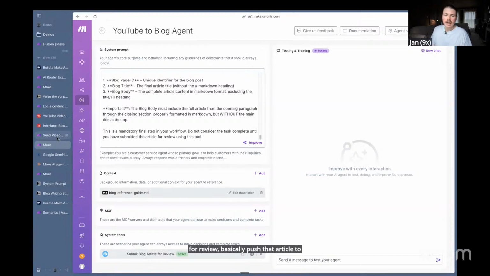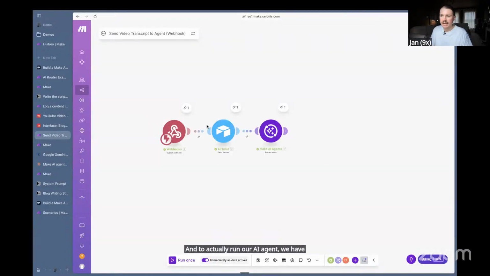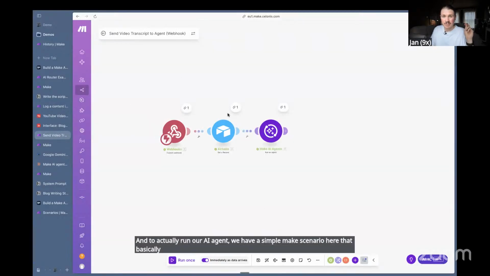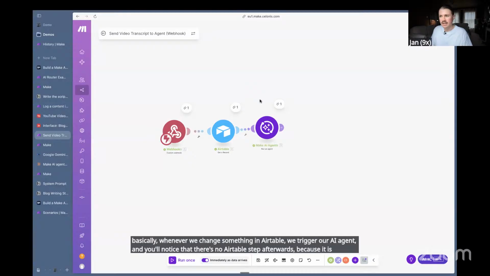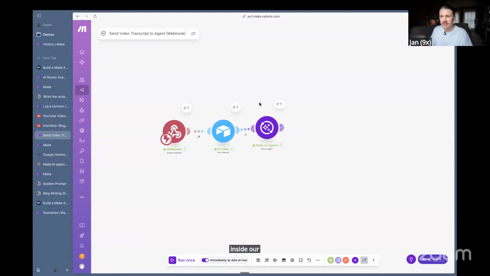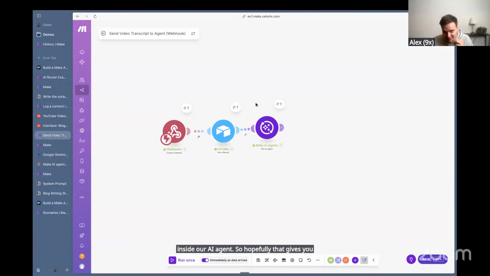to Airtable. And to actually run our AI agent, we have a simple Make scenario here that basically whenever we change something in Airtable, we trigger our AI agent. And you'll notice that there's no Airtable step afterwards because it is a tool inside our AI agent. So hopefully that gives you a good understanding.